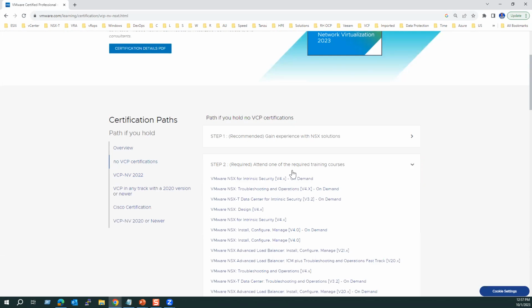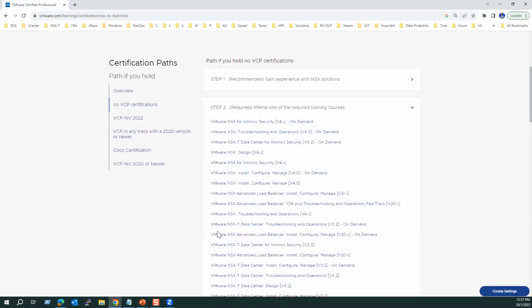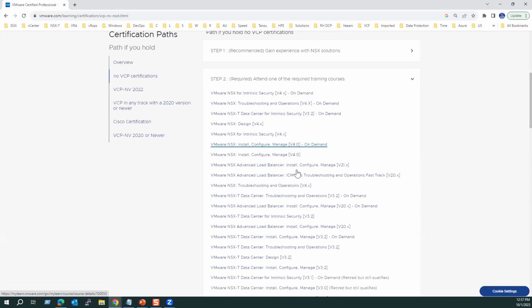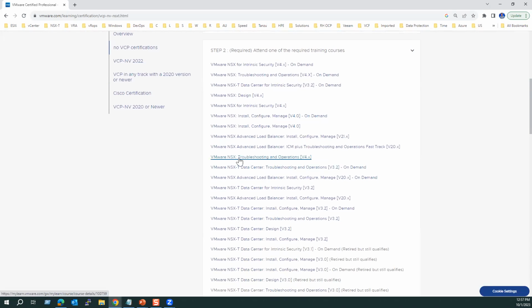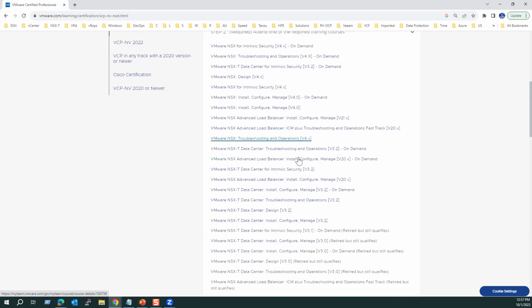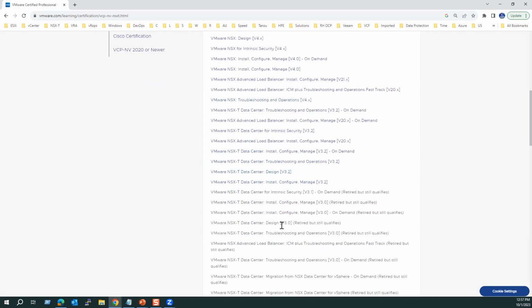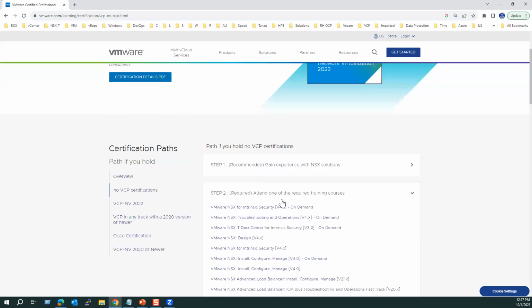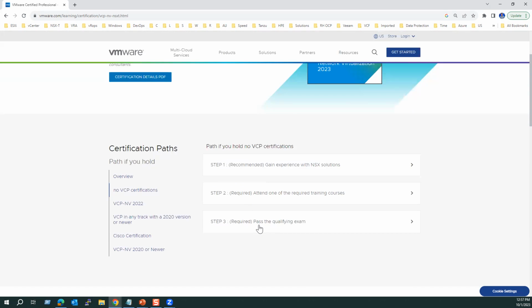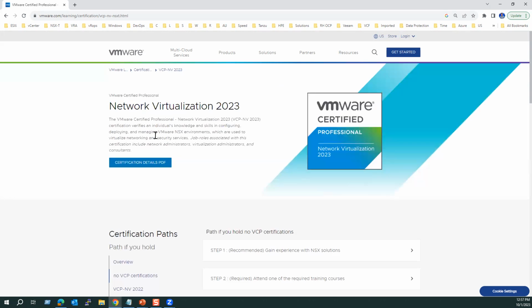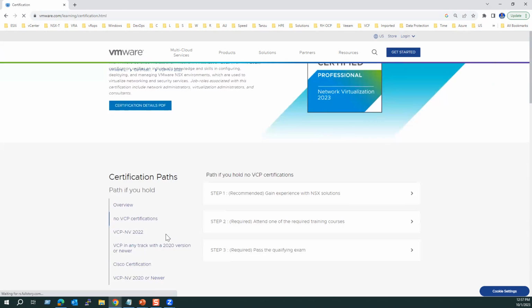So we have to attend any one NSX certification course, like you can attend for ICM, which is NSX Install, Configure, Manage. Or if you already have Install, Configure, Manage knowledge, it is better to attend the latest sessions like Troubleshooting and Operations, or you can attend any one Design course. One course will be fine, then you are eligible to write the examination.